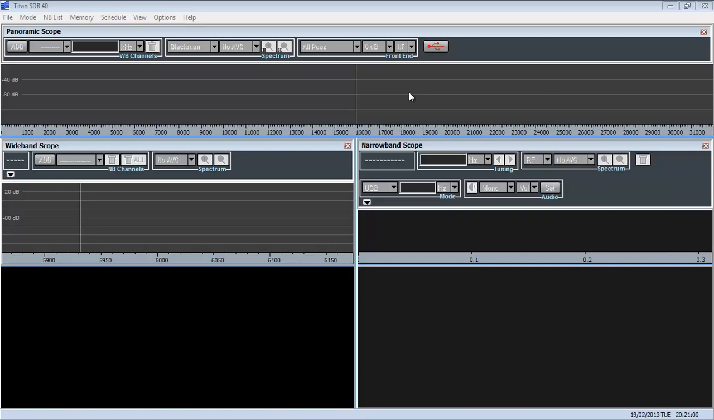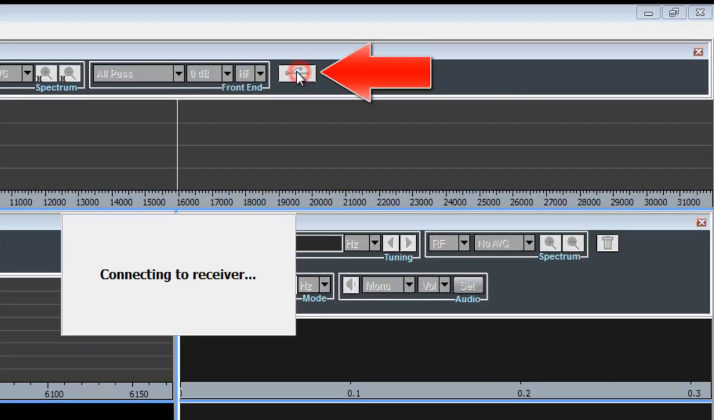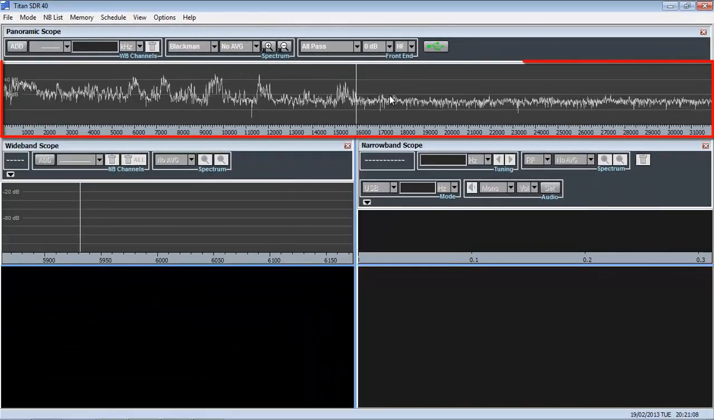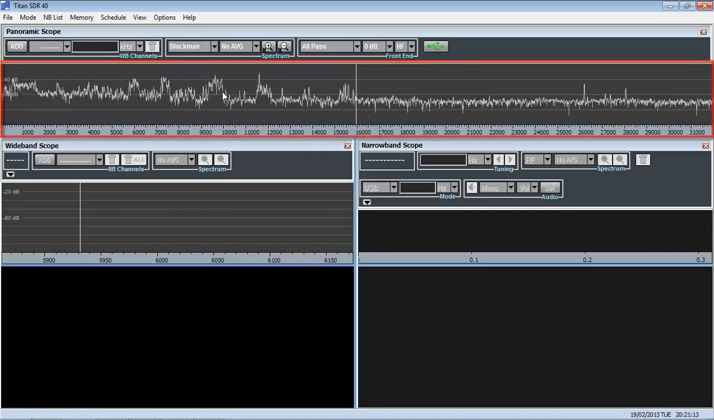After running the TitanSDR application, click the USB button to start communication with the receiver. The button color changes to green and the 0 to 32 MHz spectrum appears on the panoramic scope.